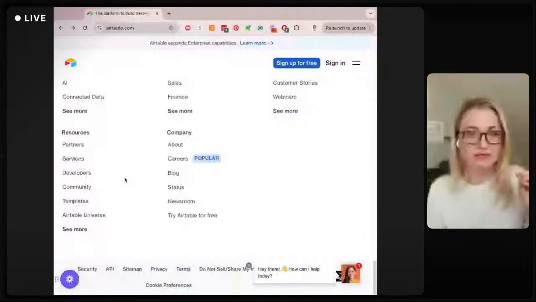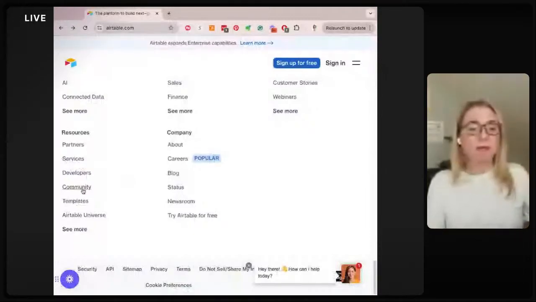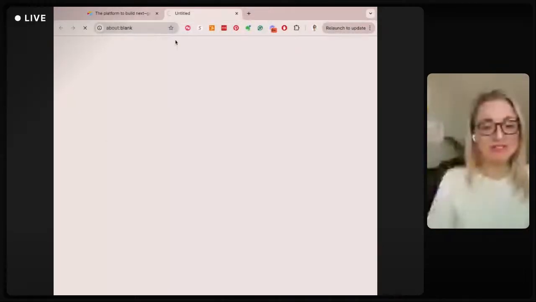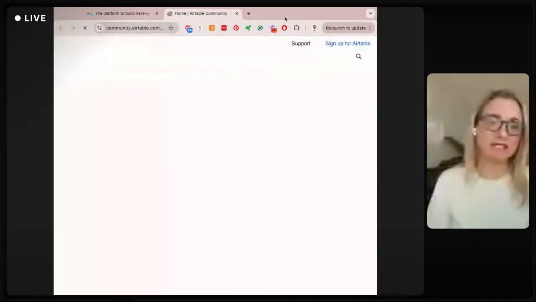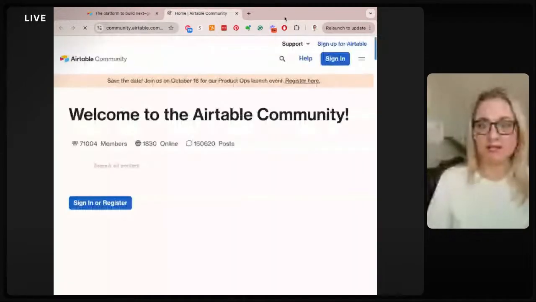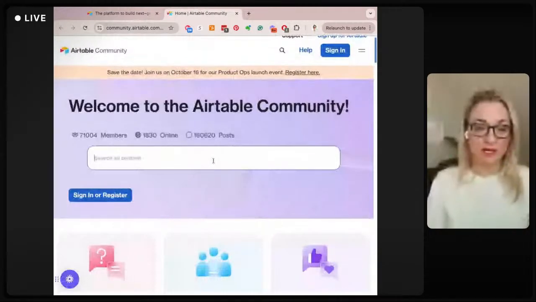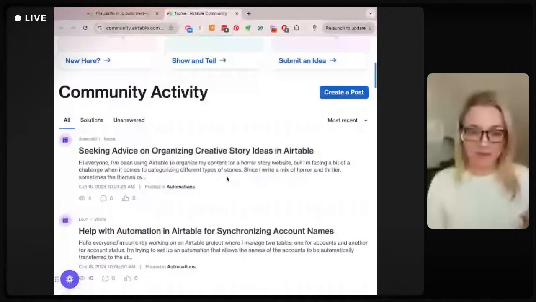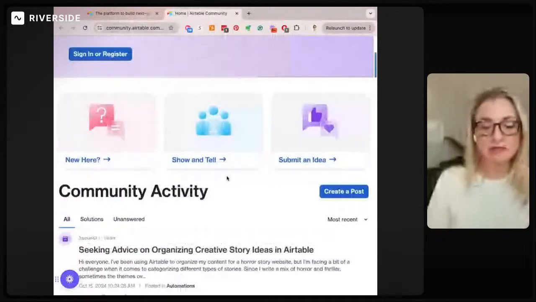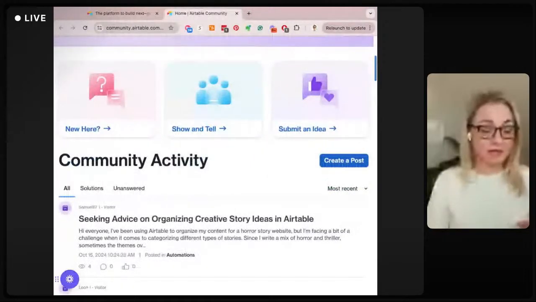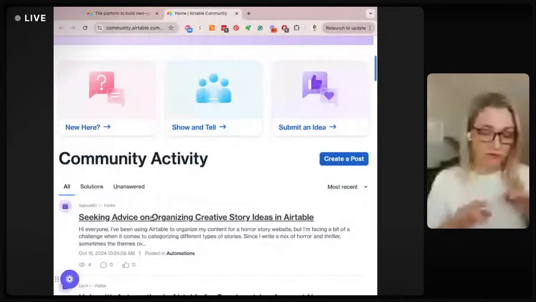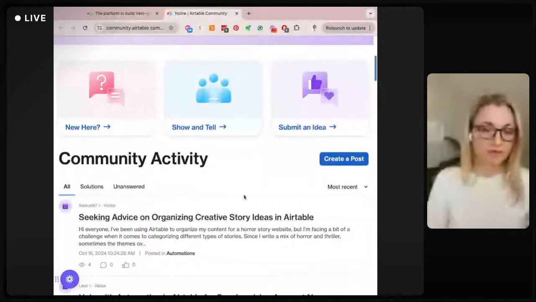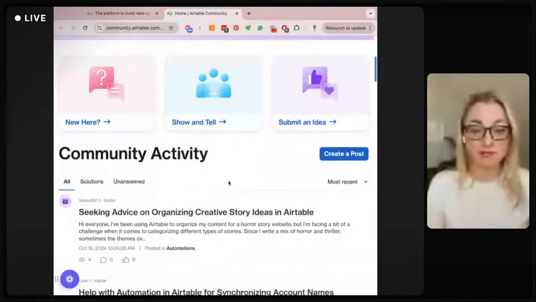But let's go to the community, because I can only really audit one infrastructure piece at a time. Okay, so let's start with the community. Let's see where it takes us. All right, so I'm signed out. I can actually see what's going on in the community before I'm signed into Airtable. The reason they've done that is likely for SEO, or search engine optimization, reasons, because this way Google can index the activity in the community. And when you Google, how do I use Airtable? You know, how do I organize creative story ideas in Airtable? Google's going to index that, and then this might come up as a search result in Google. So let's take a look at what this looks like.